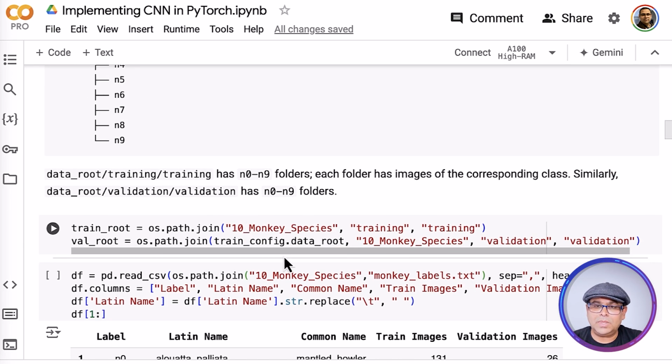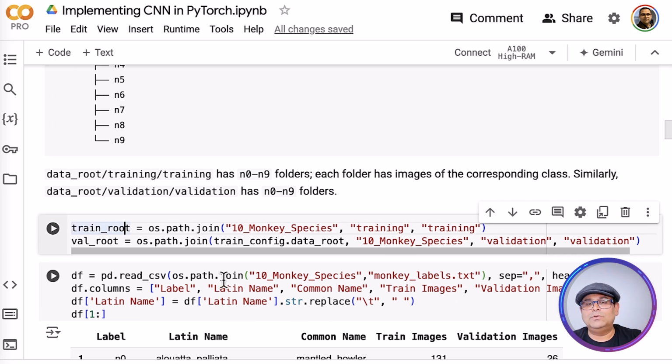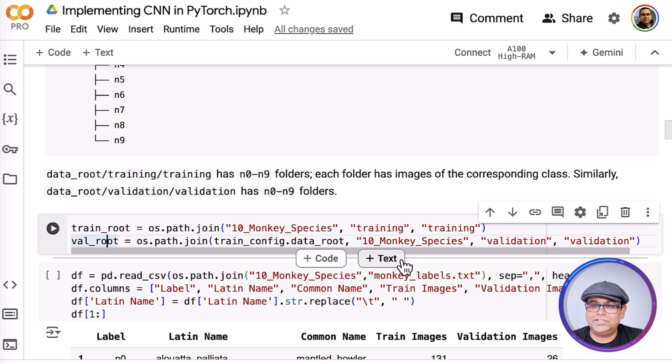Now, when we train, we have downloaded this to wherever this notebook is located. So we say that the training root path is 10_monkey_species, and then there is training. As you can see, you remember that folder structure, there was training. And the same thing applies for the validation root. We have the top level directory and then validation.